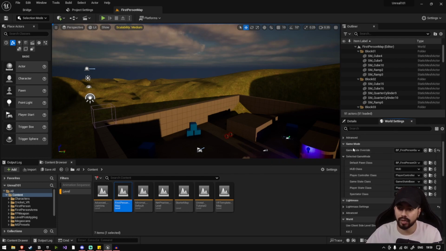Inside world settings, you can define game mode. A game mode is a class that defines all the rules for your game. How many players can join in? When will the game end? For example, in Call of Duty, you'll have different game modes like capture the flag, free for all, or team deathmatch, right? So that is a game mode. So game mode defines all the rules for the game. For this level, what is the game mode that you can set here?